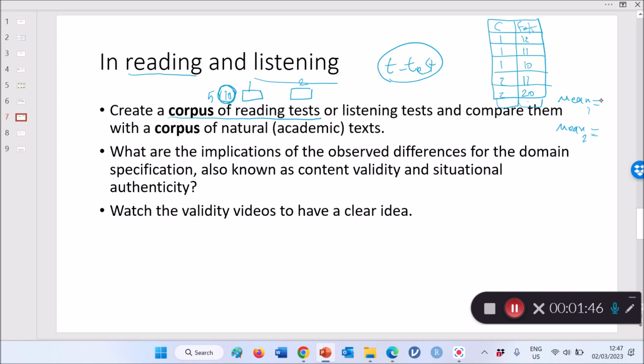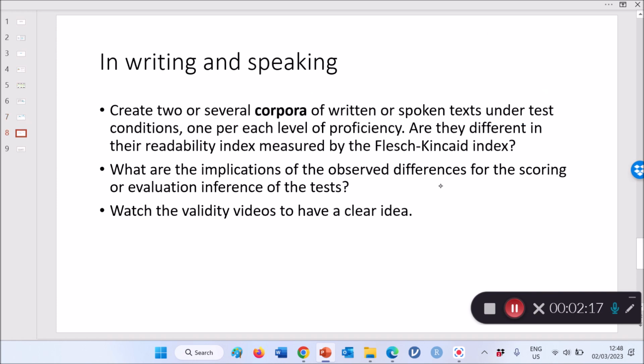Whatever results you get after doing this, you should ask yourself, what are the implications of the observed differences, or similarities for that matter, for the domain specification, which is also known as content validity and situational authenticity, and you should explain this in your paper or your assignment. If you do not remember what the domain specification inference is, I suggest you go back to the videos that I created before and watch the videos that specifically talk about these inferences or validity types.